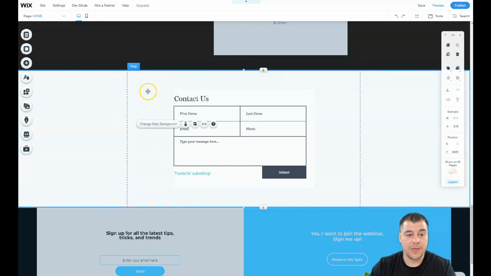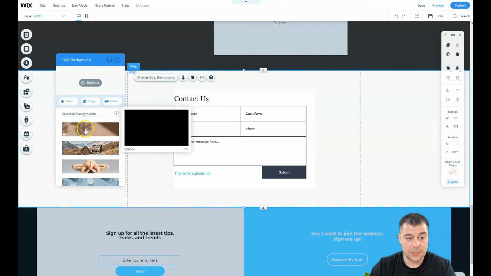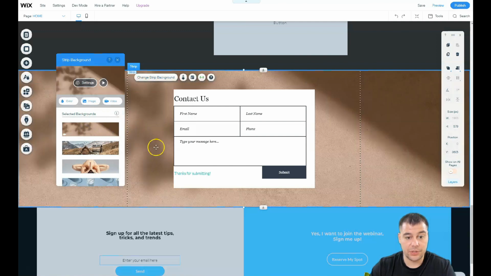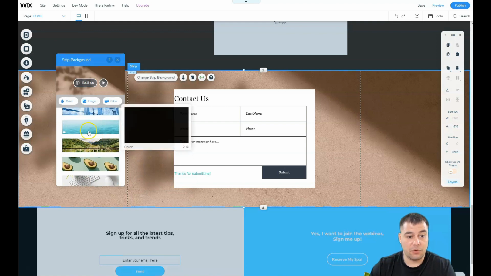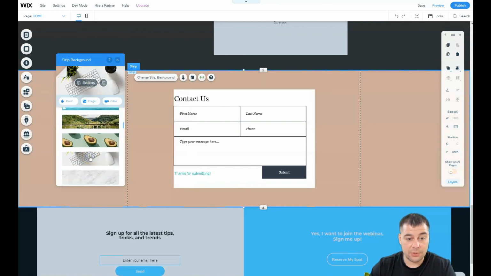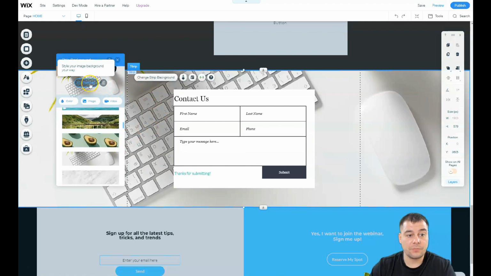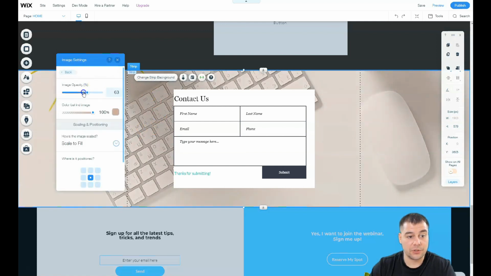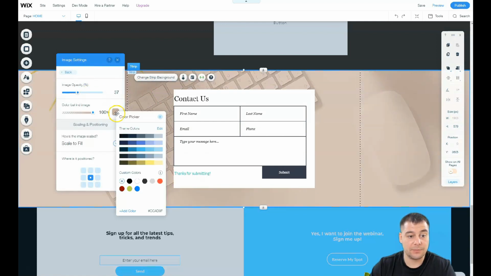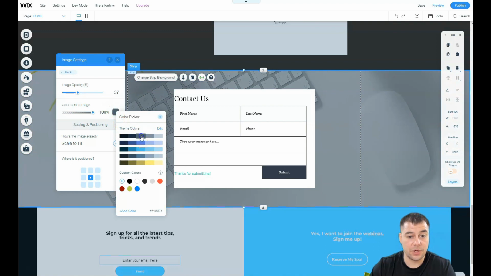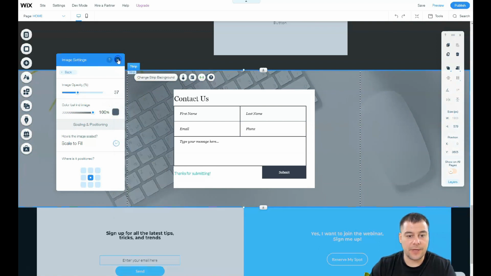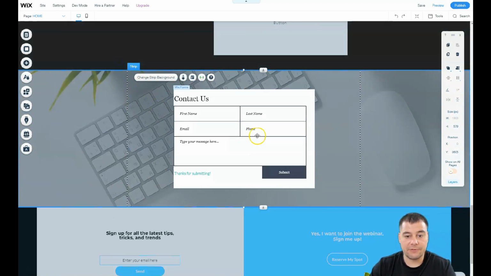Everything is set up. And you can change, I showed you here in the background, this is the background of the entire page, but you can change the strip background itself. You can apply a video here, you can apply images, or you can upload your own images if you want. Also, you can change the opacity and apply color that you want. So a lot of things to play with you have here.